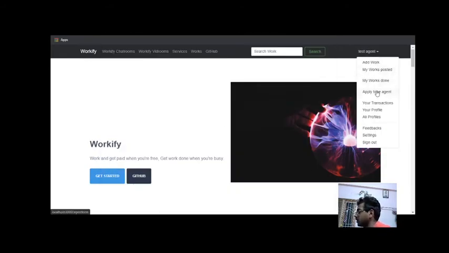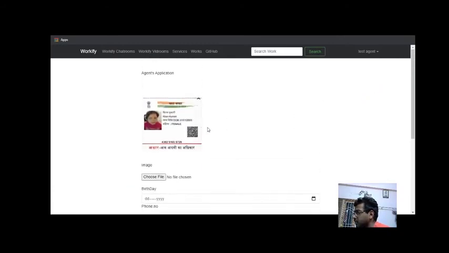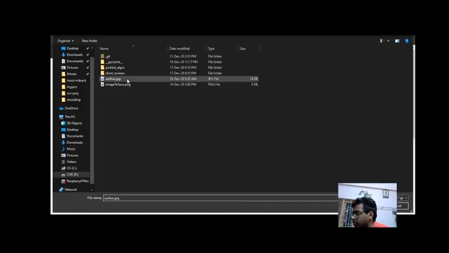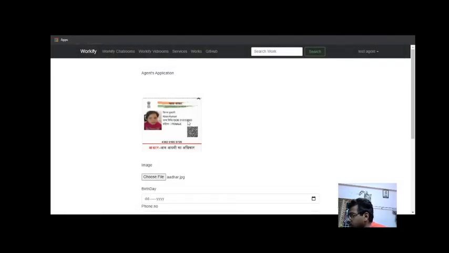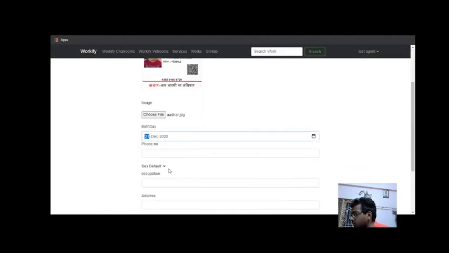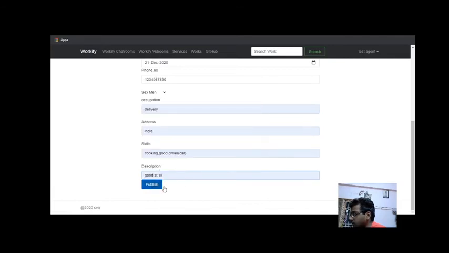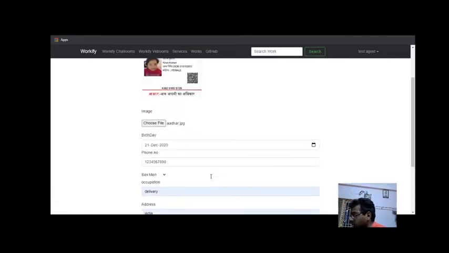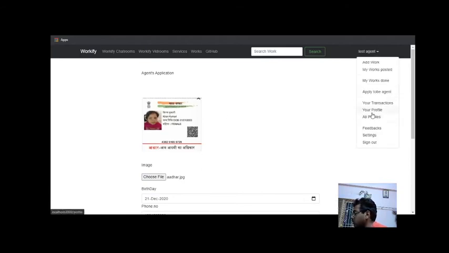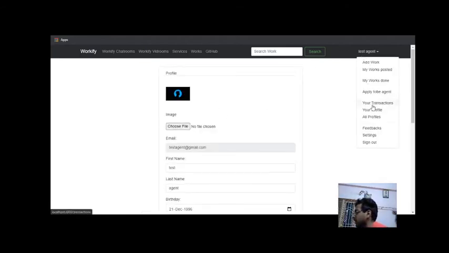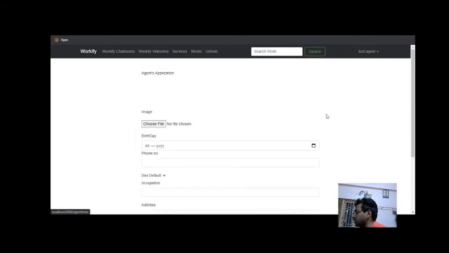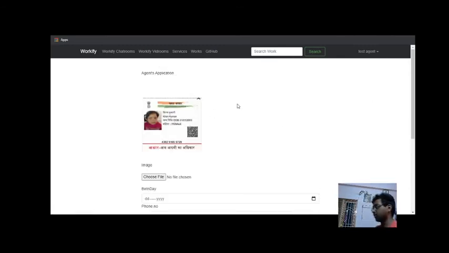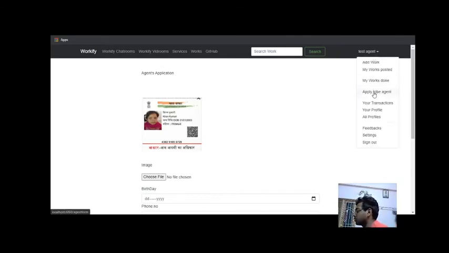Now let's see the agent side. Apply to be an agent. This is a sample Aadhaar card. I have applied. Again, I will show you how to apply. We want to extract the name, DOB, and gender, and we have to avoid the Hindi or other language text and the QR code. Put in the description and just publish. Yeah, it will take time. It will take this image in compressed format, and it will extract all those details with the Tesseract OCR model.